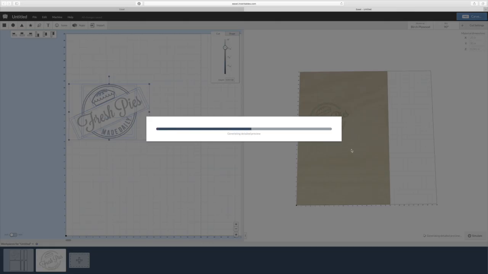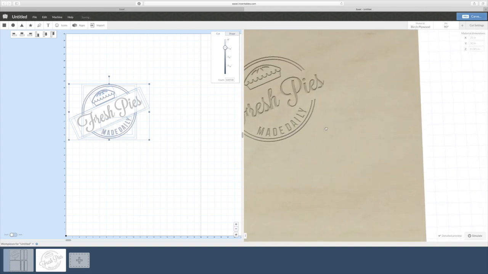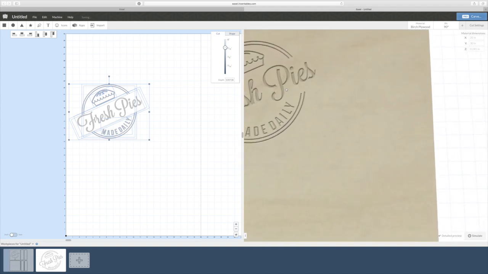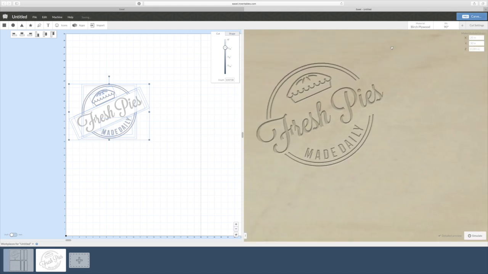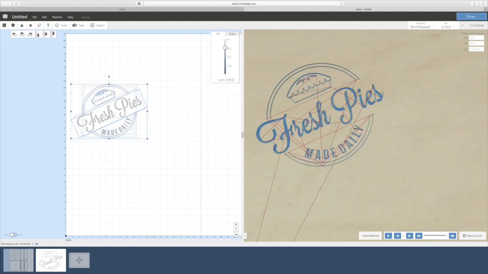Looking at the generated preview, you can see the different dimension that it has using the 90 degree bit versus the 1/16 inch bit. It actually drastically cuts down on the amount of time it takes to carve this design. Right now it's at about 10 minutes with the 90 degree bit. With the 1/16 inch bit, you can see that you still get a very detailed design, but the carving time is doubled to about 21 minutes.